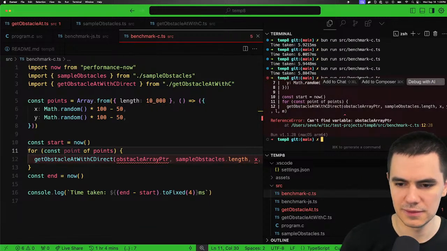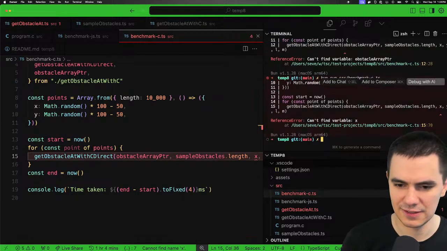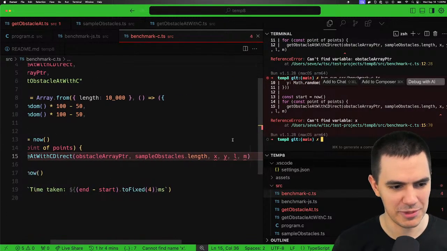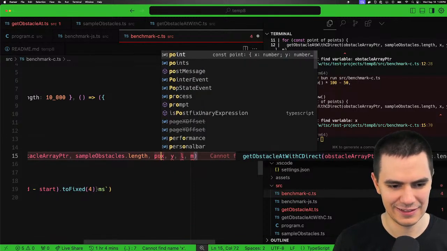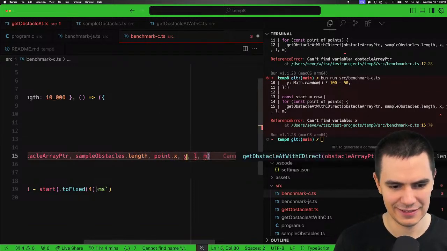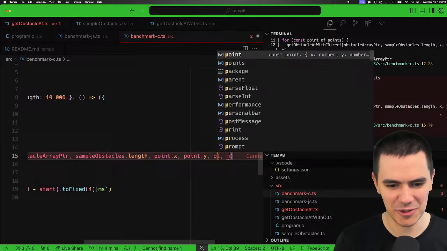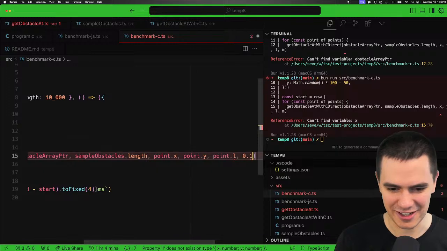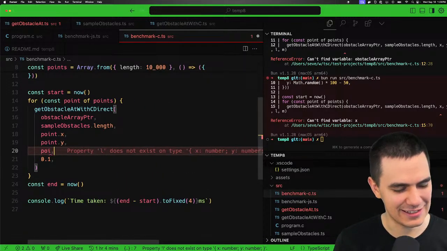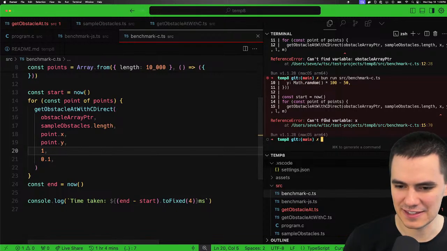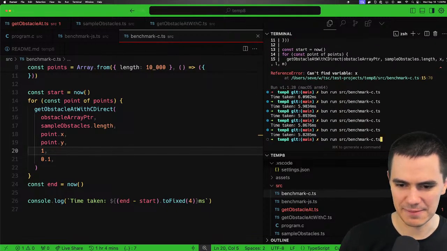Ooh. Cannot find, this needs to be imported. Okay, try again. Cannot find variable x. What am I doing? Point.x. Some days I can't type and I don't know why. All right, and we're just going to hard code the margin 0.1. Point.l doesn't exist. I don't know. It's the layer. Looks about the same.